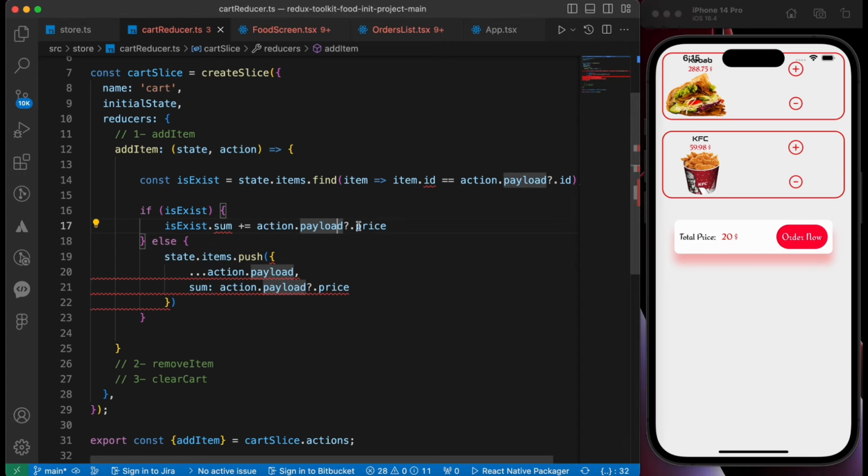And because we just increased the price, we here increased the price, we didn't push it again. If we use this function, we push it and we got it duplicated. But if it exists, we just add the price.